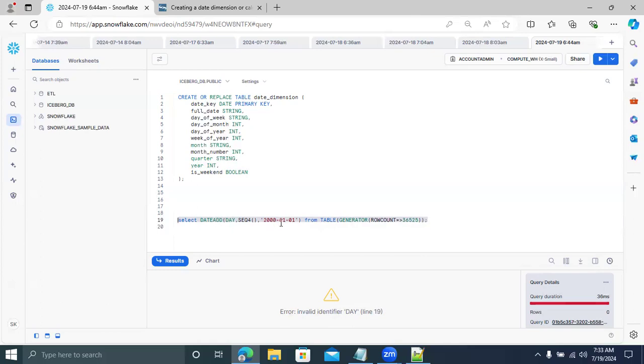That's what the DATEADD function will do. It will add one value to this date. Sequence 4 will increment the sequence one by one. Up to how many values will it increment? What's the maximum value of sequence 4? 4 bytes. How many bits is there? 32 bits.